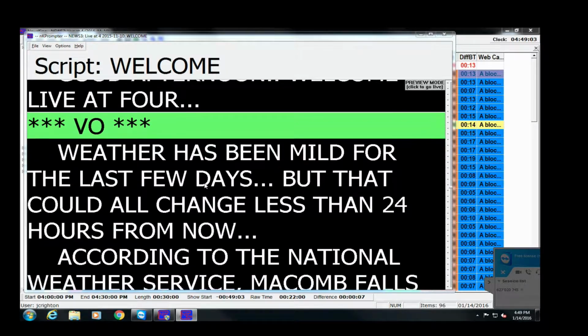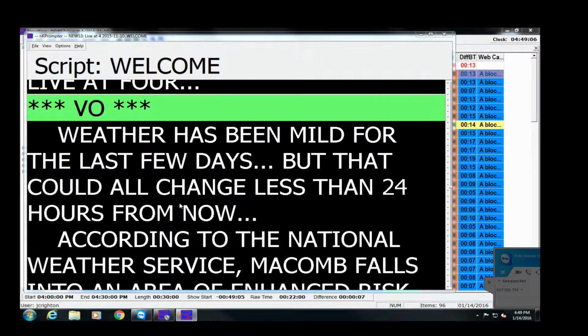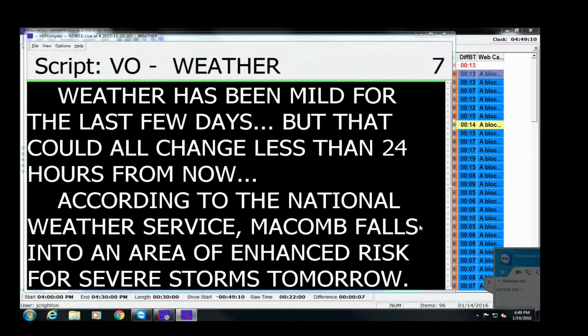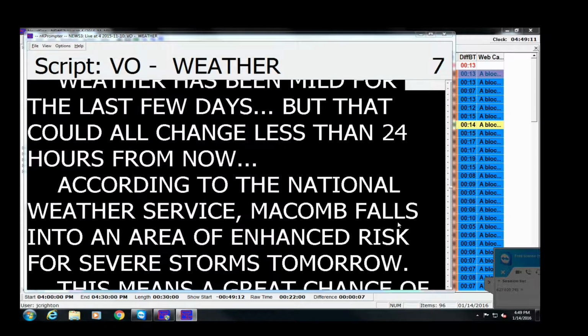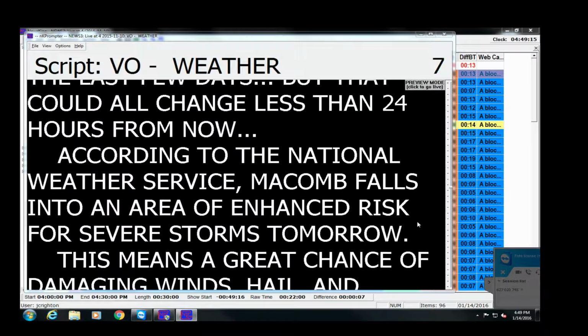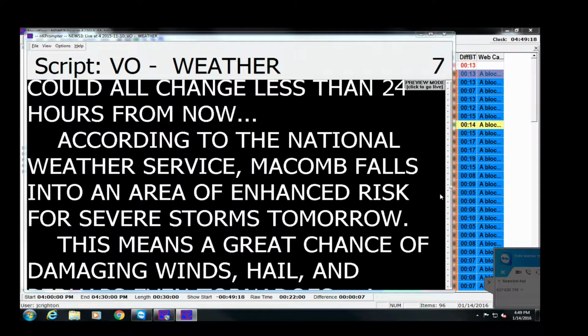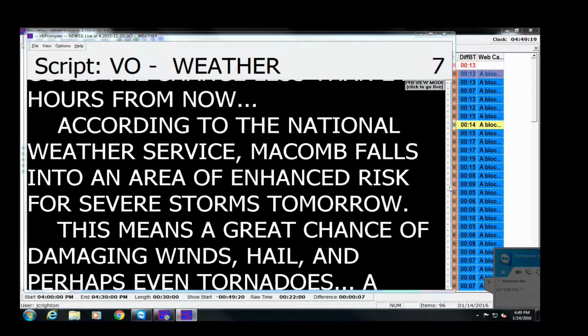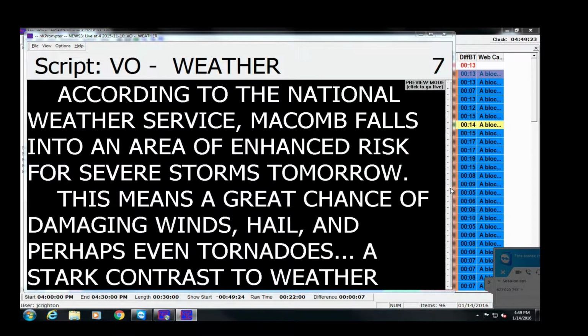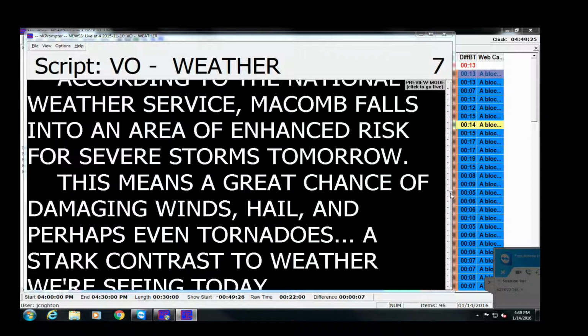Weather has been mild for the last few days, but that could all change less than 24 hours from now. According to the National Weather Service, Macomb falls into an area of enhanced risk for severe storms tomorrow. This means a great chance of damaging winds, hail, and perhaps even tornadoes. I think I might remember this day. A stark contrast to weather we're seeing today.